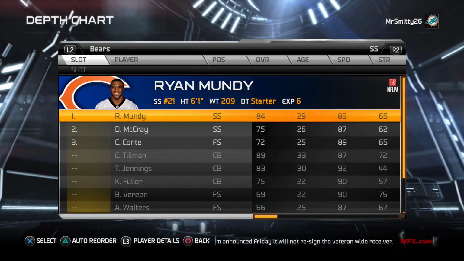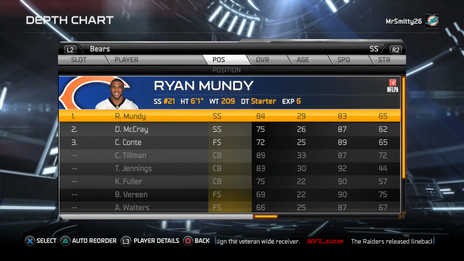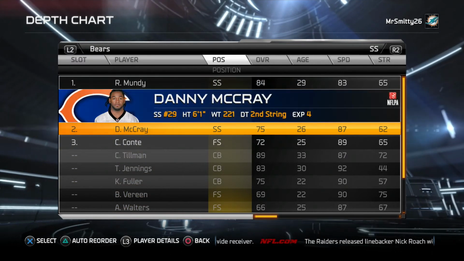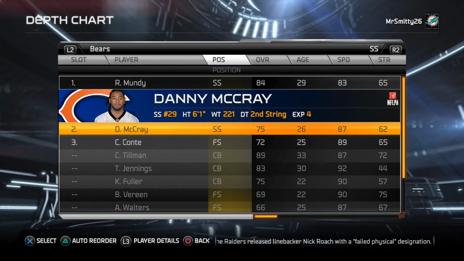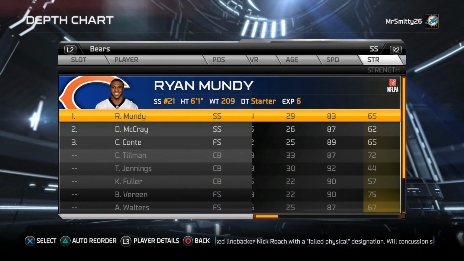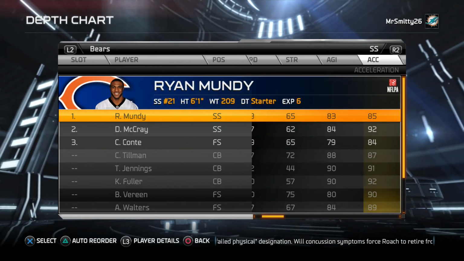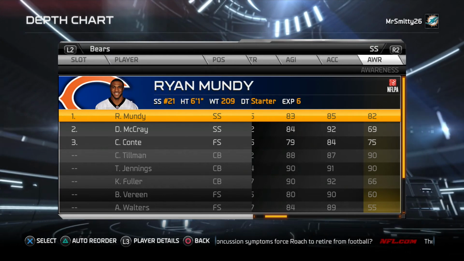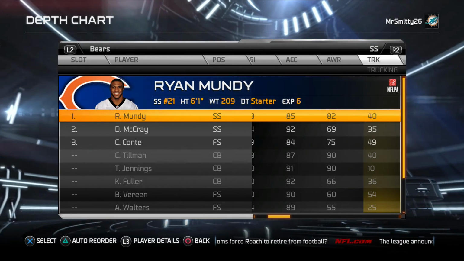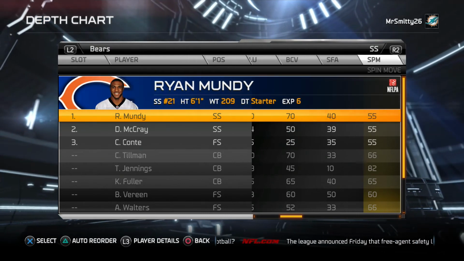This is the decision we need to make. We know it's an 84 overall compared to a 75. But they are the same height, even though we're talking about a 12-pound difference here. I do put some stock into weight. It's a 4 speed difference and a 7 acceleration difference. Awareness, I'm not big on awareness, but I will look at it a little bit more when it comes to safety play this year, and this year alone.